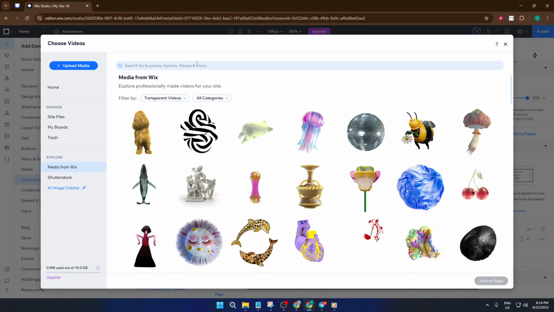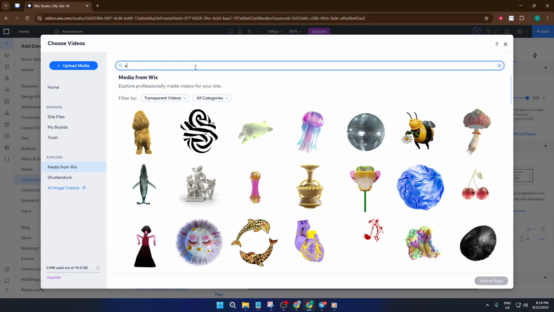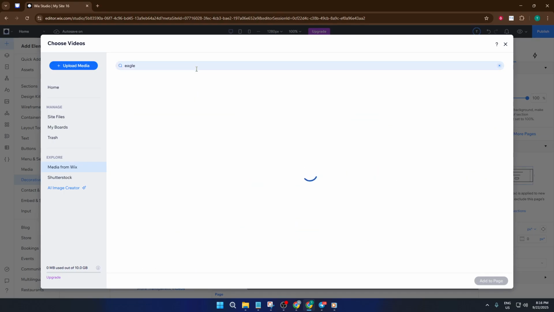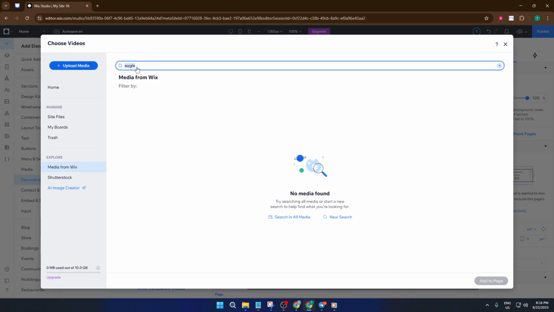Once you've found one that catches your eye, simply select it. You'll see an option to Add to Page. Click that, and the video will pop right onto your working canvas. If it doesn't appear right away, don't worry. Sometimes large video files can take a few moments to load, depending on your internet speed.